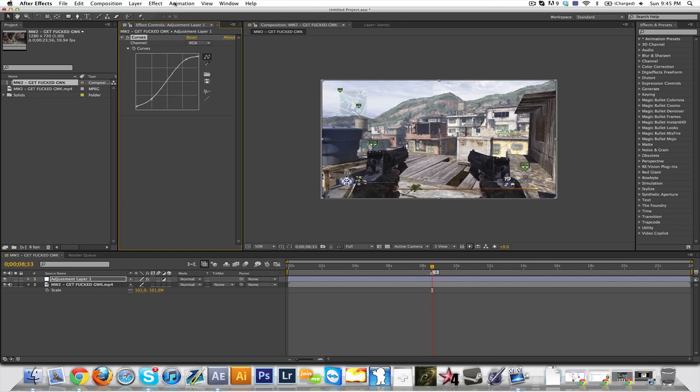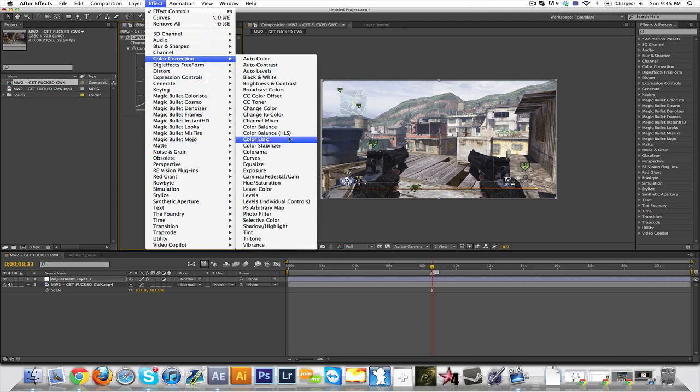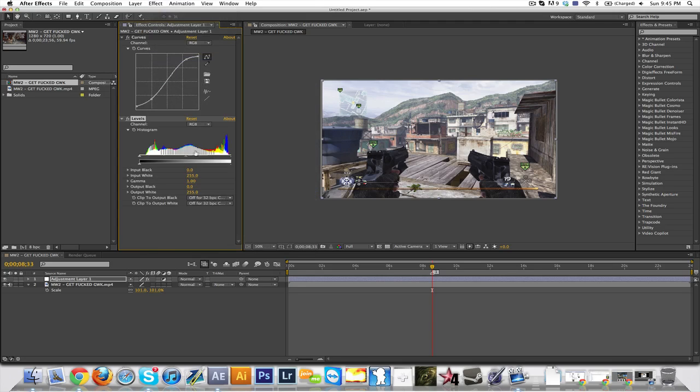Then what I normally would do after this, which you don't have to do, but if you're a chill clean editor like me, then you'll go ahead and do this. Drop in levels, and you just bring the input black down a little, and as you do that, it does that gray overlay, but you don't want to bring it down too much. So -35, depends on the clip. Some brighter clips you'll have it more, or darker, it just depends on the clip.